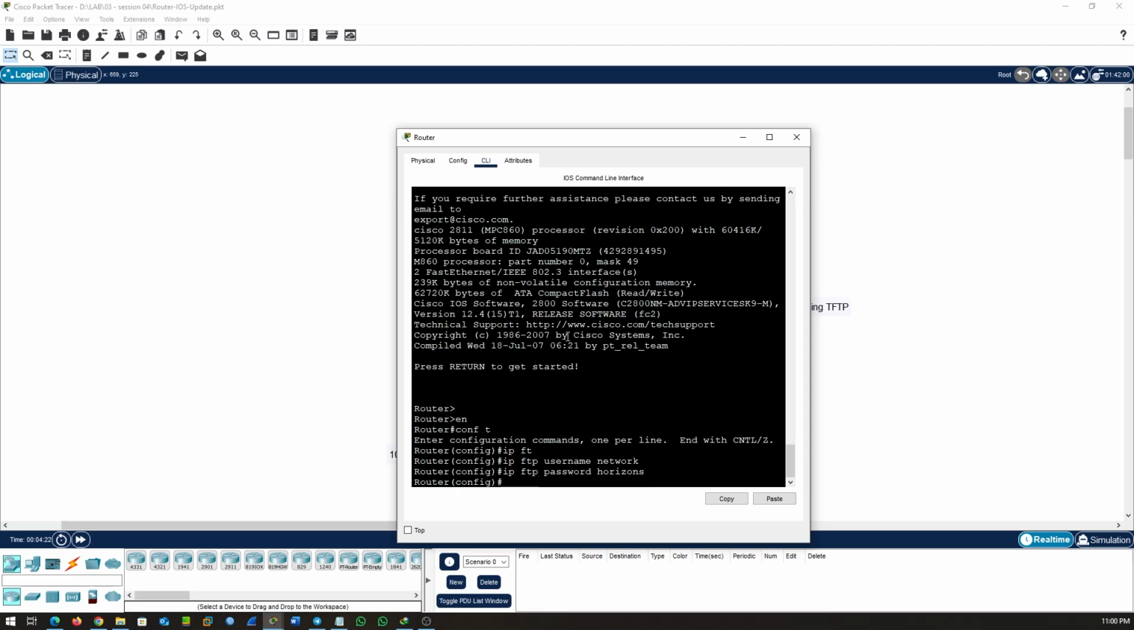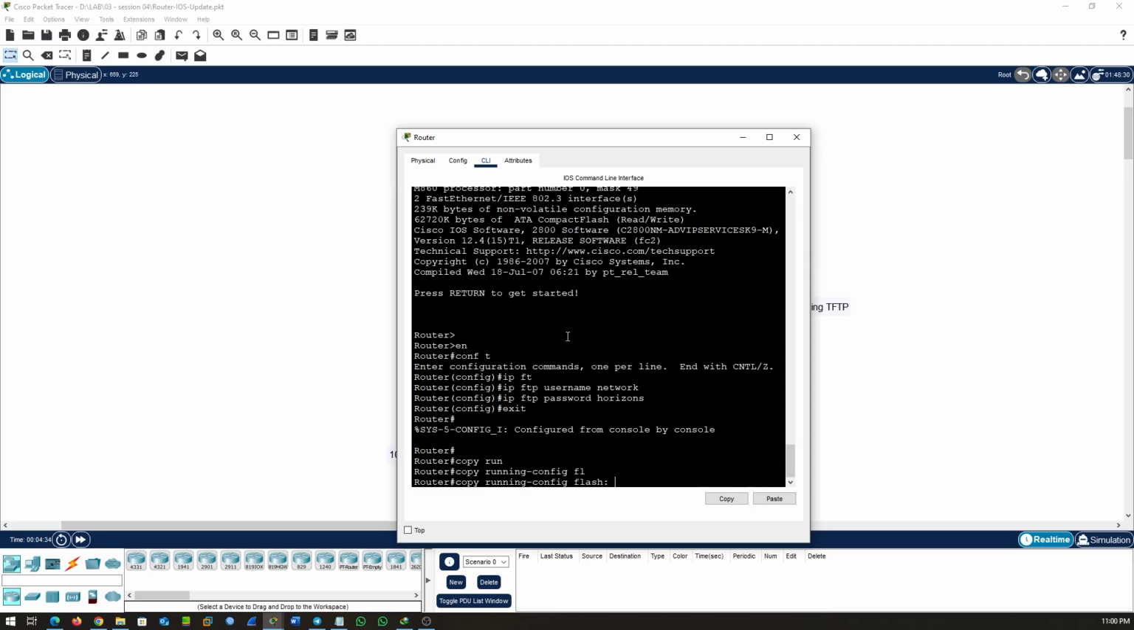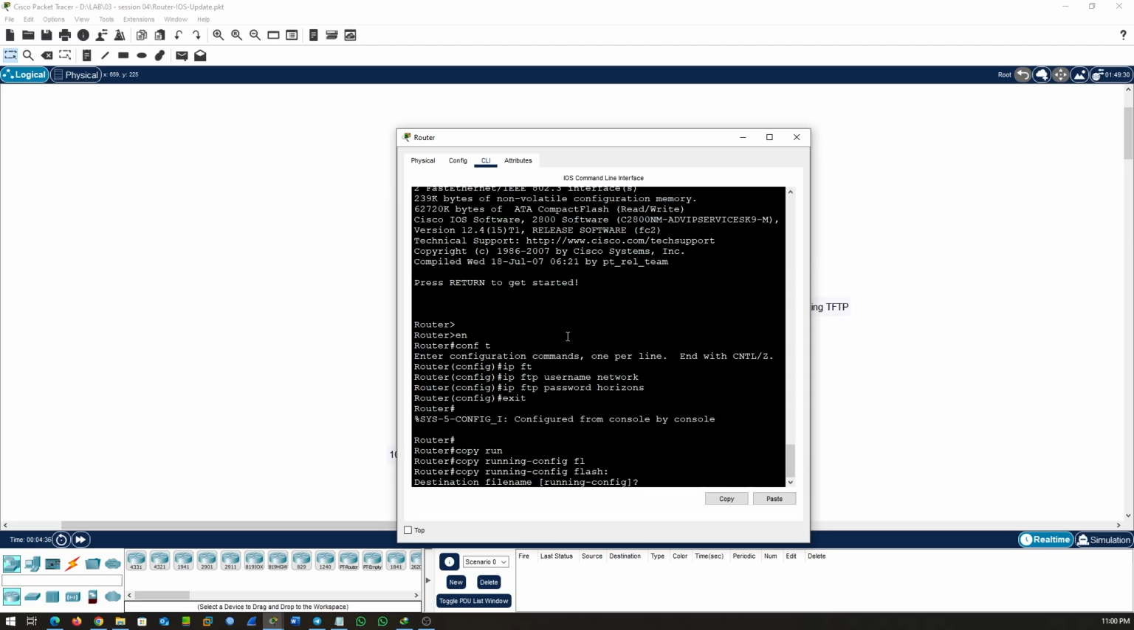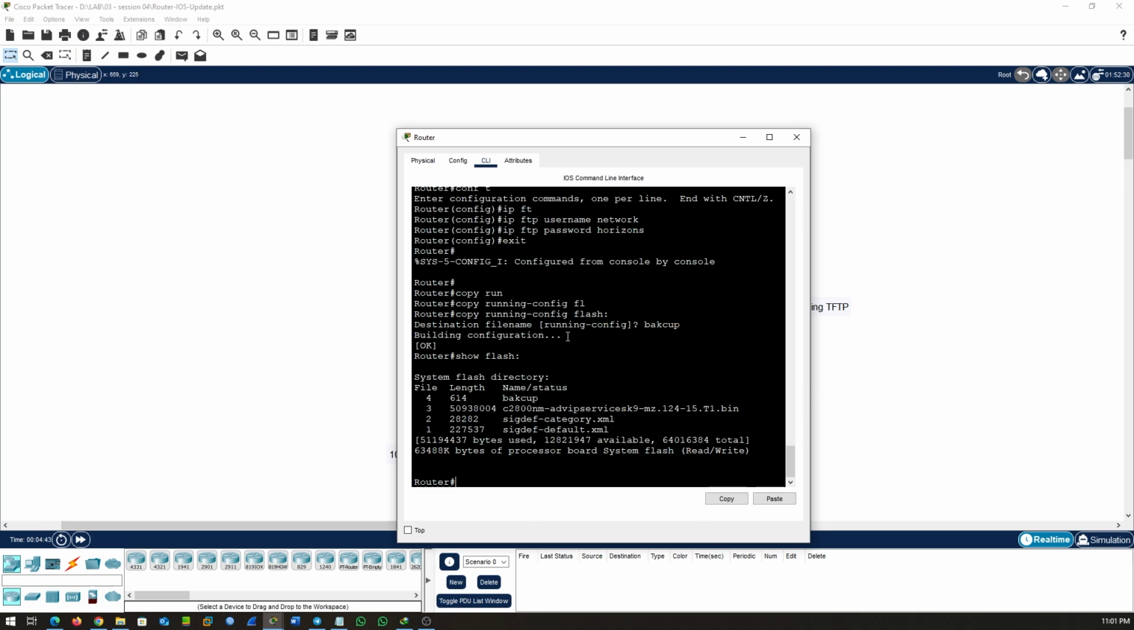Next, we back up the current running configuration to the router's flash memory. This is our backup.